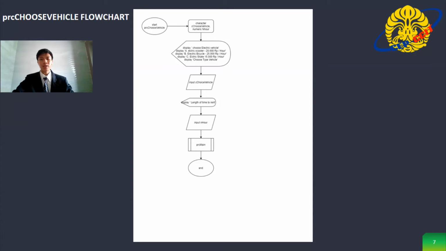This is the Prc choose vehicle procedure. The purpose of this procedure is for the user to choose the vehicle. After the procedure is called, it will begin the procedure and declare some variables. Then it will display the vehicle menu. There are electric vehicle, bicycle, and skate, and the user inputs the chosen vehicle. After that, display length of time to rent, and the user inputs the hours that the user wants to rent. After that, it will go back to the Prc main procedure.